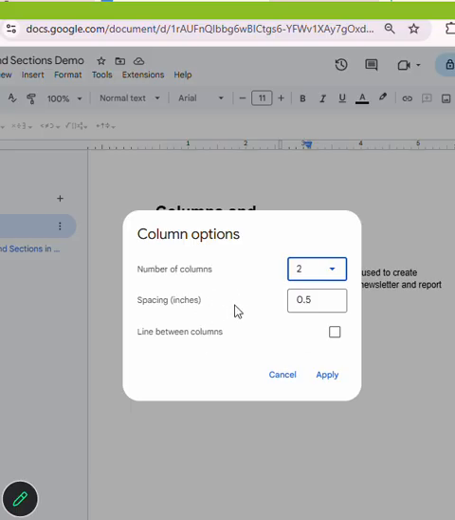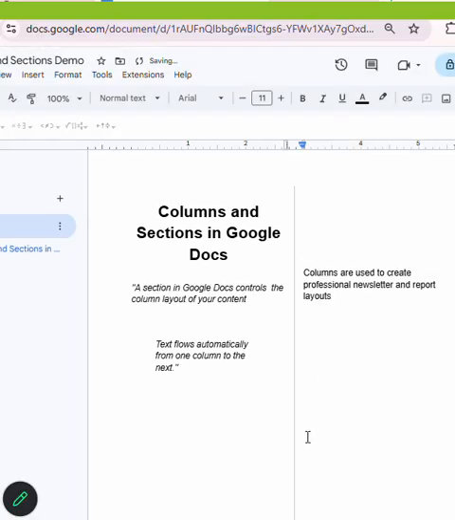A dialog box will appear, you will see number of columns, spacing, line between columns and so on. Right now we are keeping the number of columns at 2. Spacing, we can reduce it to 0.3 inches. You can do it as per your requirement. And then for line between columns, check this box, and then click apply. So now you will see a thin vertical line between your columns.